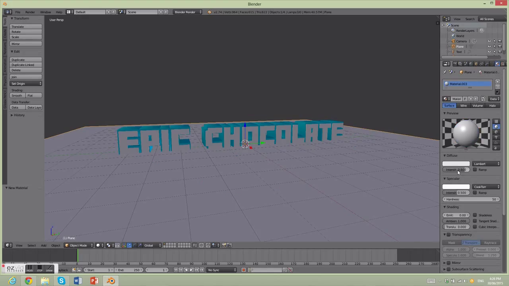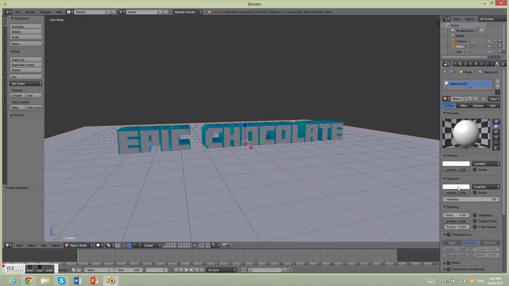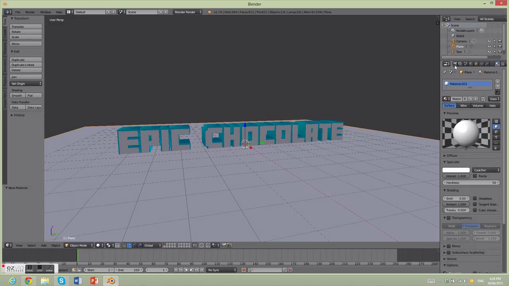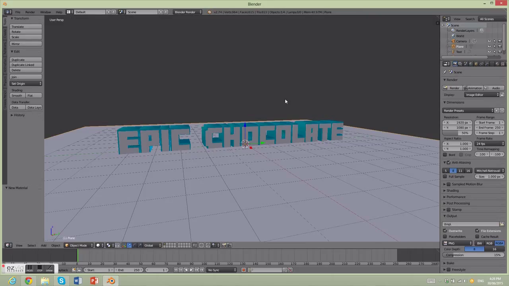Now with that plane still selected, we want to go into the materials tab, plus, and make a new material. Now we want to put it to the highest we can for here. Now render it to look at it. It looks good so far, yeah.